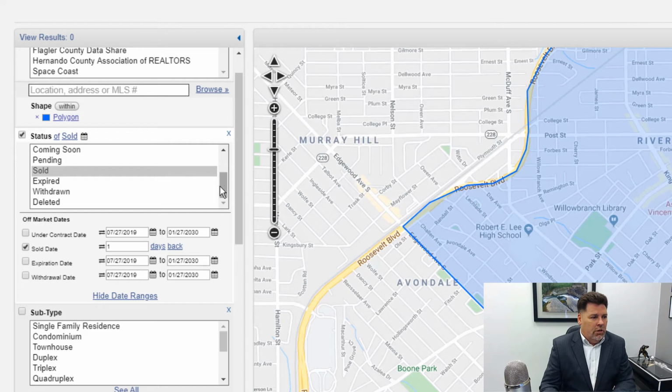Okay? So we're going to switch back to active properties, but I just wanted you to see how that works. In case you need to do something other than just active type properties, maybe you're looking for expireds, maybe you're looking for solds, you can put a date range in here super easy just by clicking the hide date range or show all selected date ranges.